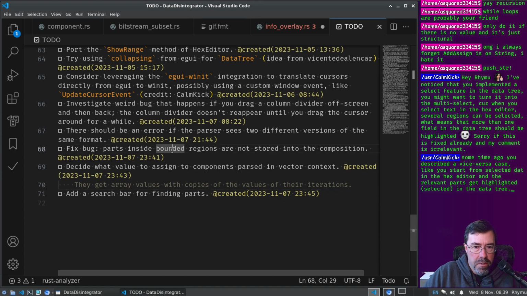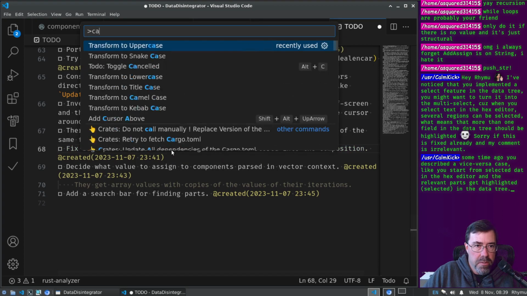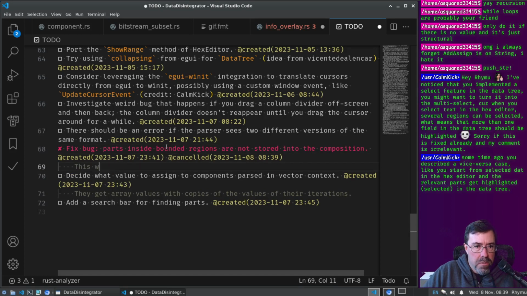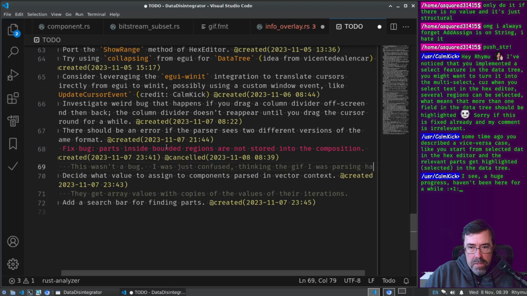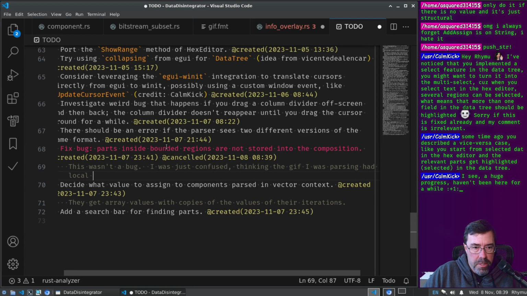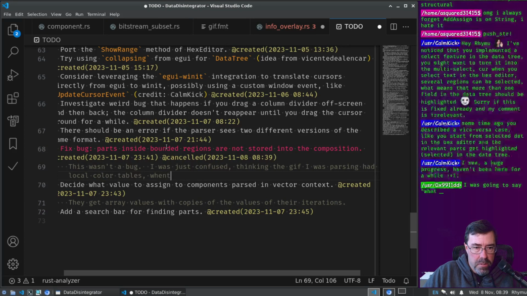Okay, fix that. There actually wasn't a bug. So how do I do a cancel? This wasn't a bug. I was just confused, thinking the GIF I was parsing had local color tables when it didn't.